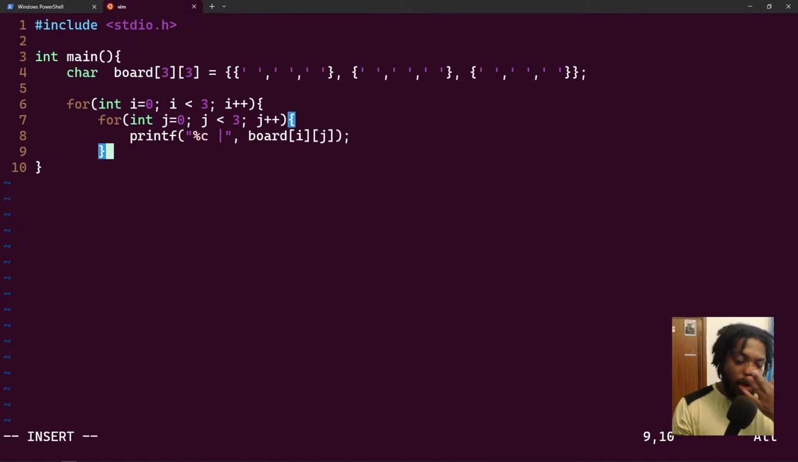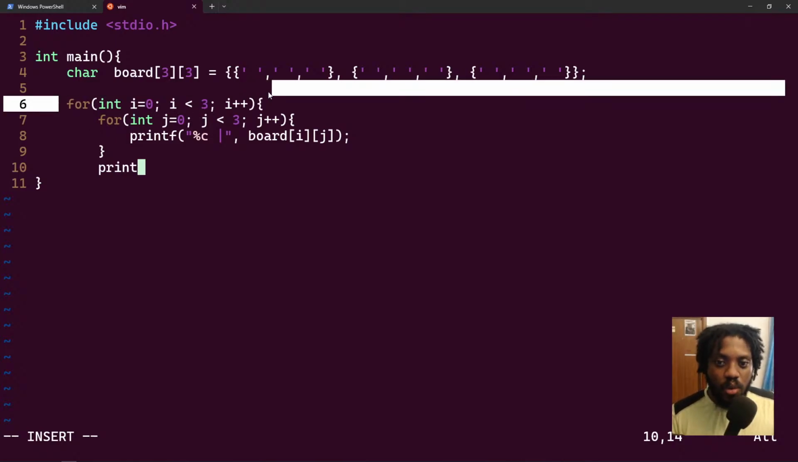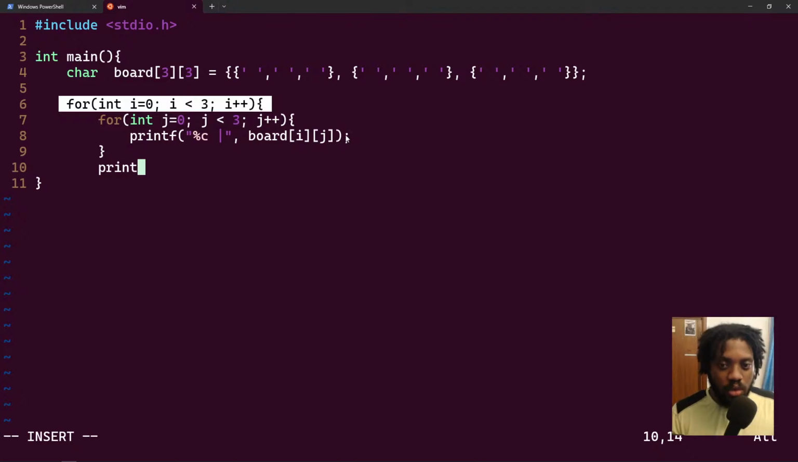Now, so this will print our vertical lines. So we need the horizontal lines. So do printf. So outside of this loop, right? Because once this inner loop runs, it will run 3 times before this other one runs again, right? This will run 3 times. So it will help us print out the vertical lines.